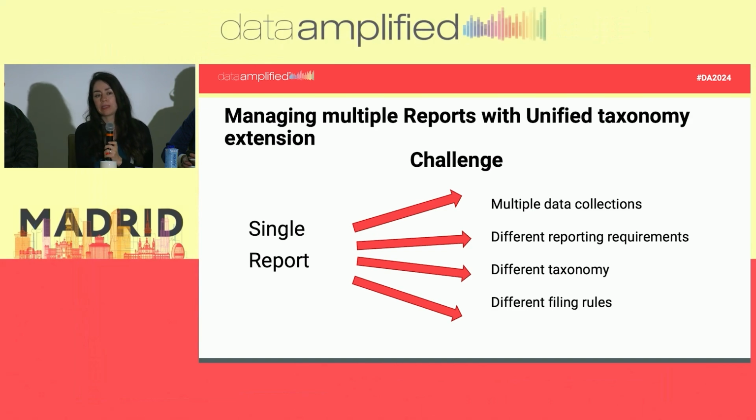But then the challenge that we have if we have a single report is that we will have multiple data collectors. We have different report requirements coming from different backgrounds, different laws. Of course, different taxonomies and different filing rules, right? So if you combine this challenge in a single report, then what can we do there?